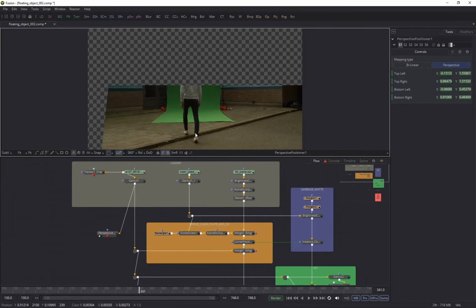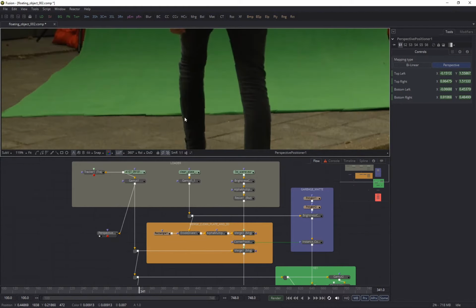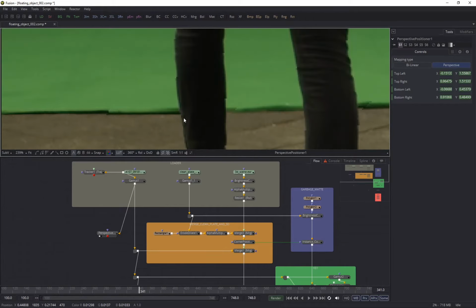So once this character comes in front of the edge of this green screen, we can just play with our mask here. It means that we have to move our masks a lot less. We just have to adjust it to the movement of the character, but not to the movement of the camera, because we stabilize that with this perspective positioner.